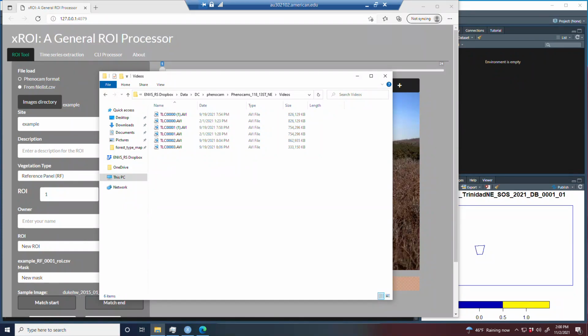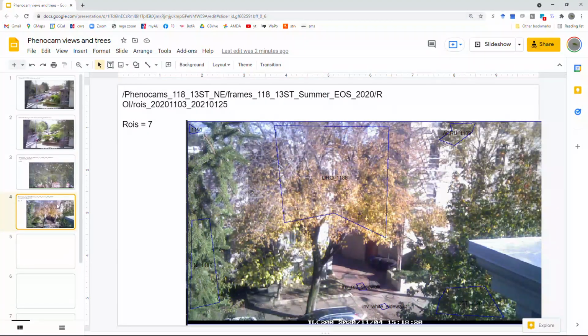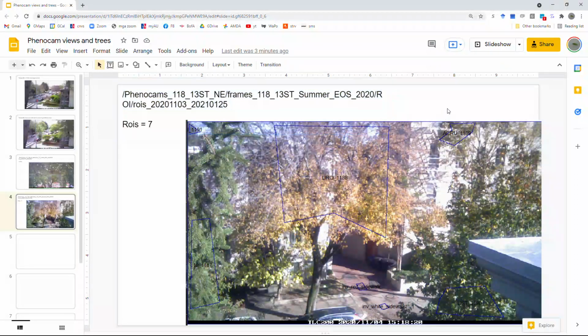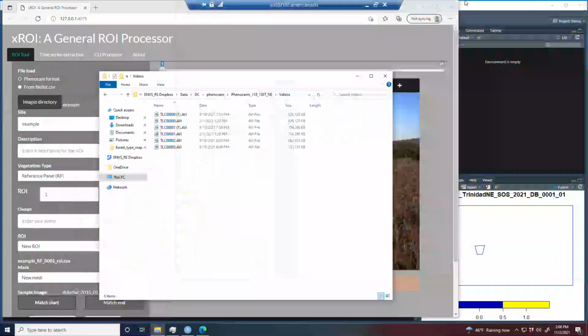This assumes that you've already figured out what the ROIs are by using that other video that I made. And so I'm going to do a run from end of season 2021 for this camera, which is the 118 13th Street Northeast.